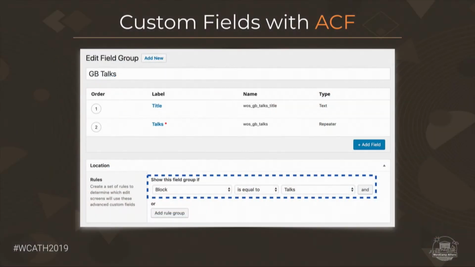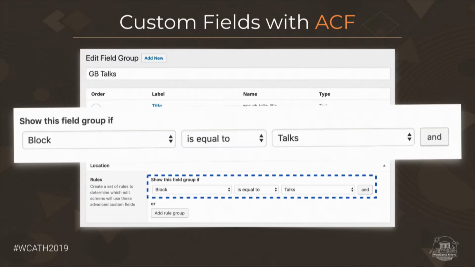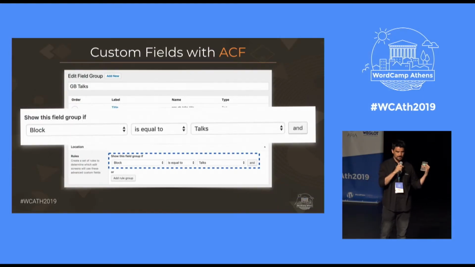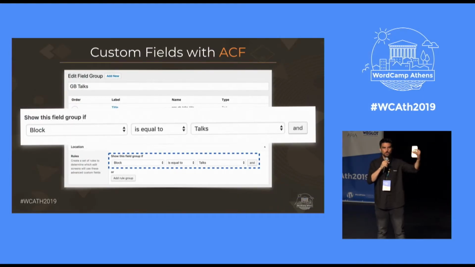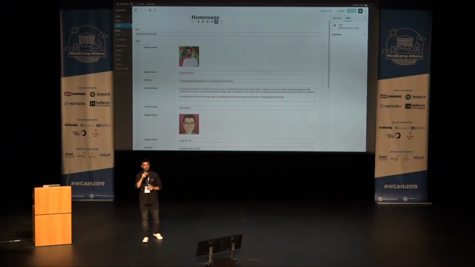One thing that is new with ACF, with this latest release, is that they introduce a new target for this group of fields, and that is a block. So that means if the block is equal to talk, the block we registered in the previous step, please show all this group of fields. So if you open a post, or create a new page, and you select a Gutenberg block of type talks, it will display all this group of fields. And it looks more or less like this in the backend.